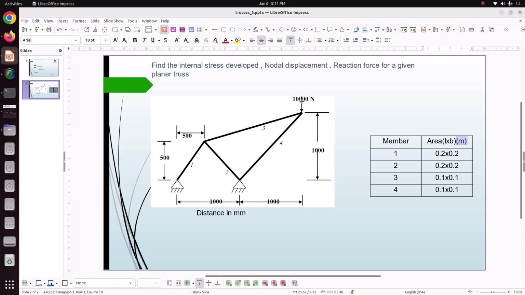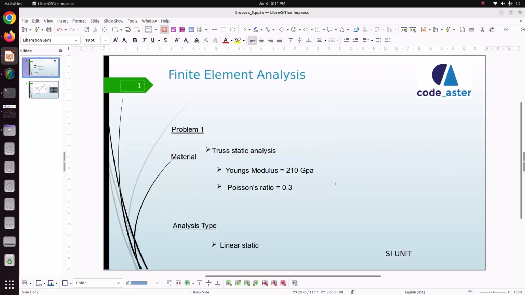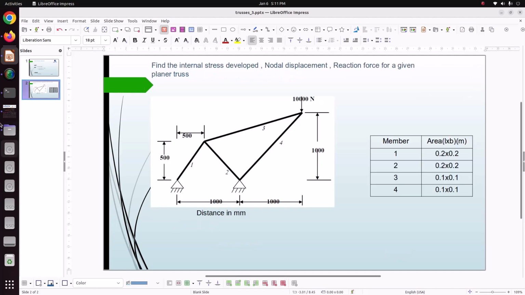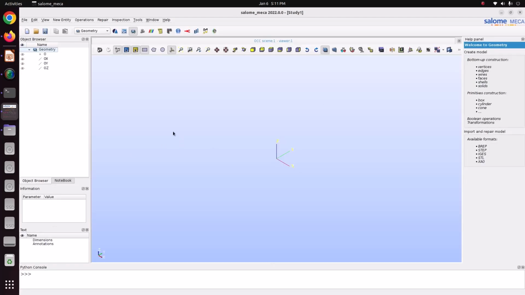Here they have given a force of 10,000 Newton. This truss is made of steel with a Young's modulus of 210 gigapascal and a Poisson ratio of 0.3. Now we'll model this geometry using Salome-Meca and solve it using Code_Aster.